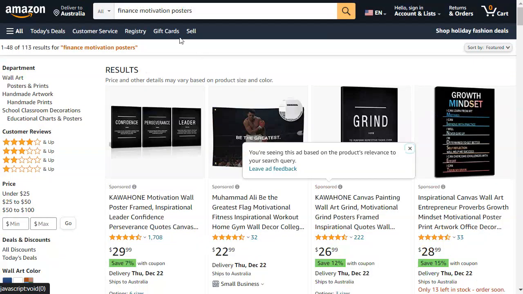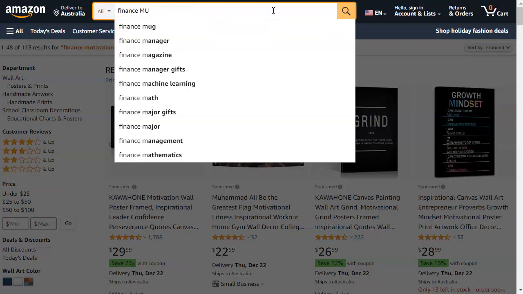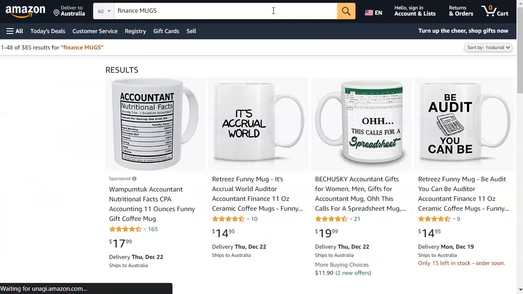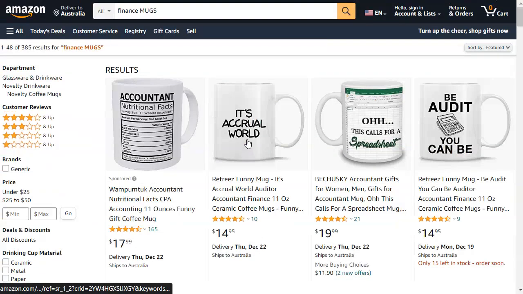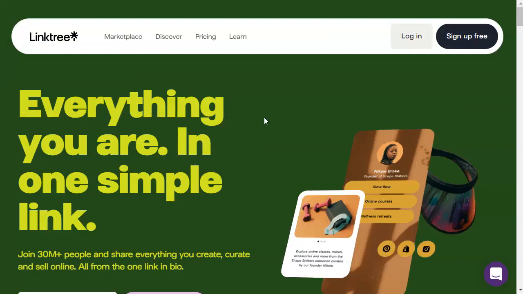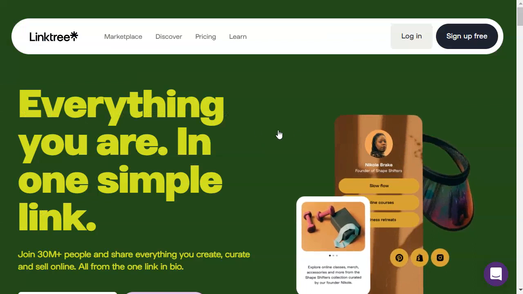You can go for some mugs, for example. You can search in the search bar and you're going to find these cute mugs with some quotes on them, and you can promote them if you want to. So you can go for any product that you want. Just like I said before, you can find different products, get their affiliate links, and collect those affiliate links in one link with Linktree.